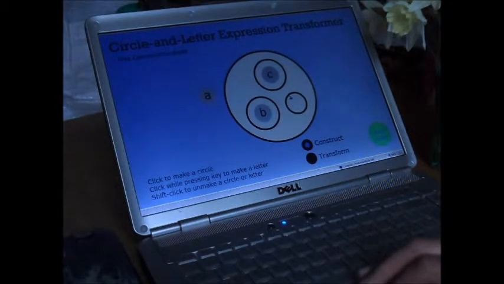Whoops, I've created another circle by mistake. To delete it, you just move the cursor inside and do shift click.